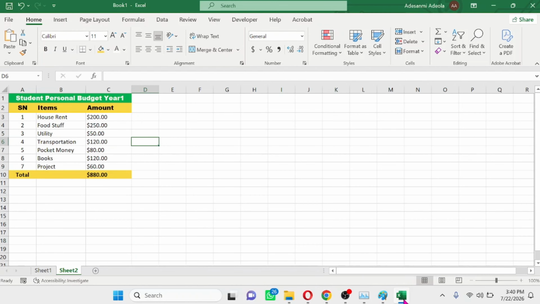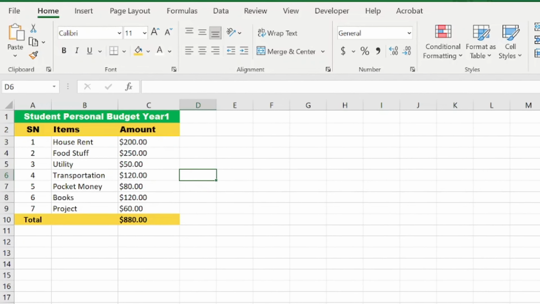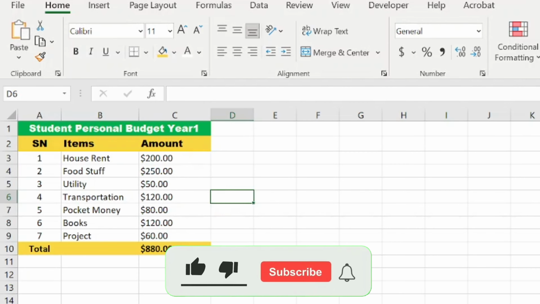That's all, guys. So you've been able to create a table in Excel covering a personal project, student project, or company project.